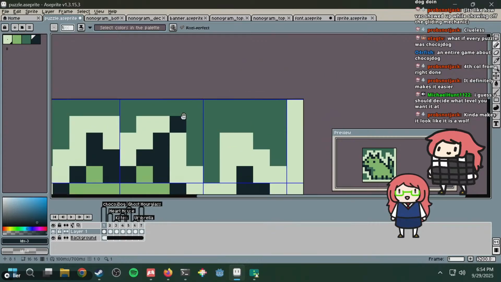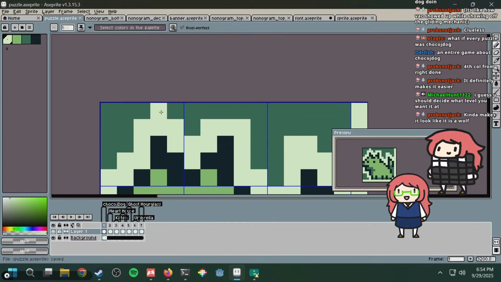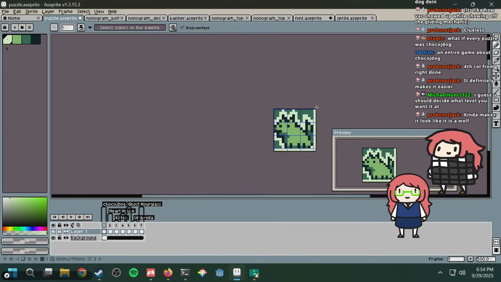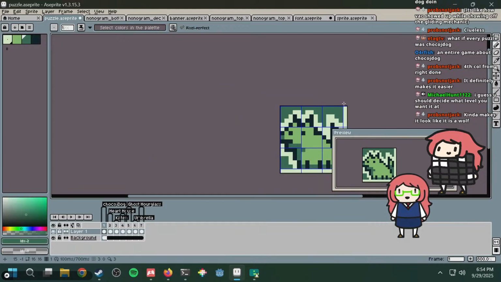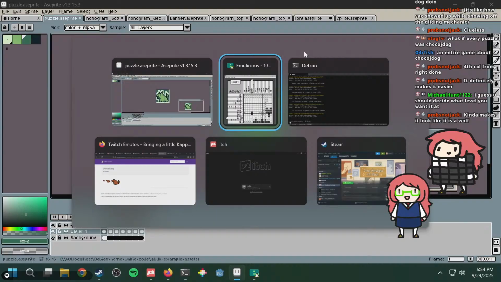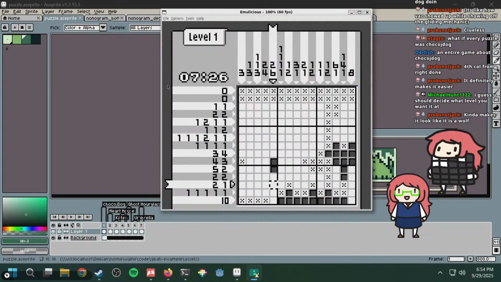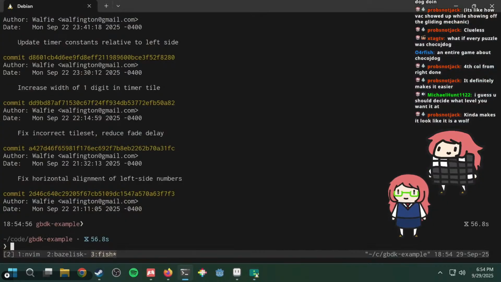Let me try to solve this one. Let's see what this one's about. What if it was like this? Let's try to solve this one. We spent 7 minutes on this one. That's crazy.